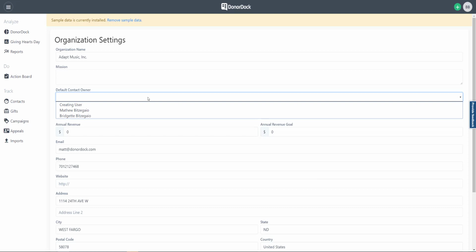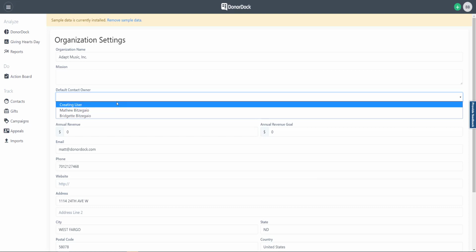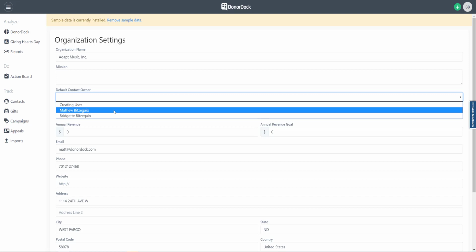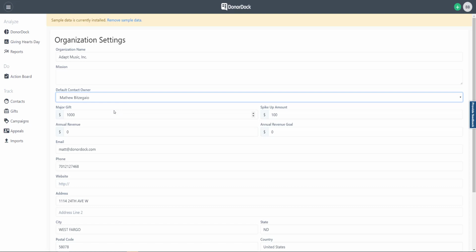This allows you to select either the creating user, meaning the person who creates the contact will be the default owner, or a specific user in the system. If you have someone who is more responsible for donor relationships, you could set that user as the default contact owner, and even if you create a donor record, they will be the owner. Ownership is very important in the system as it helps drive tools like the action board.